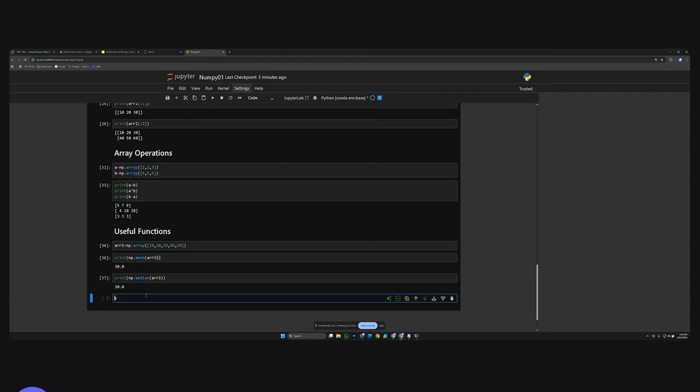Now we'll try one more. Print np dot std. Std stands for standard deviation. And what is the number we want to pass? Array 3. So 14 is our number. If you see all these numbers, the standard deviation is 14.